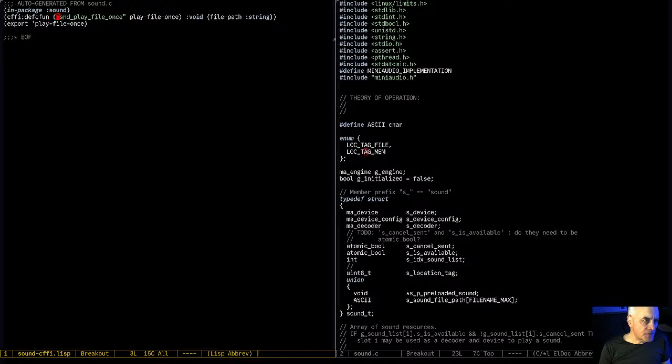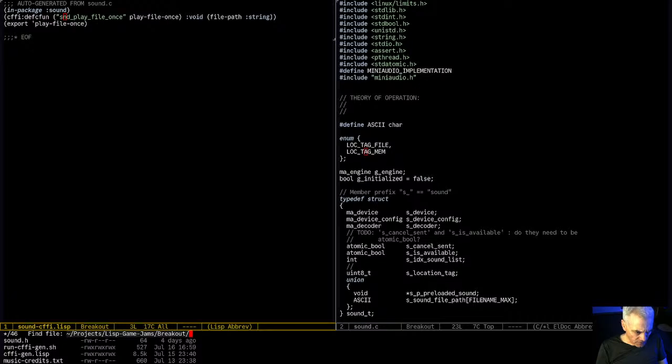So this def C fun, this is CFFI interface code. This is the name of the function in the C file, or actually the SO file. And this is the name that you will use in the Lisp file. And then this is the return type and the parameter list. Why do I want to peel off the SND underscore, or the lib prefix? Because when you call this code, like play file once, you already have a kind of prefix.